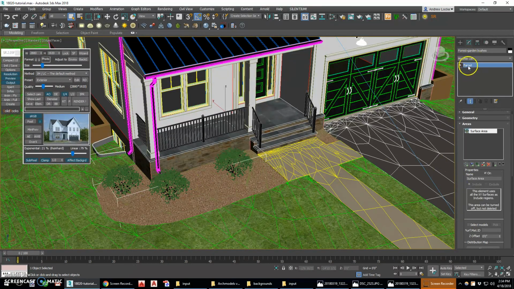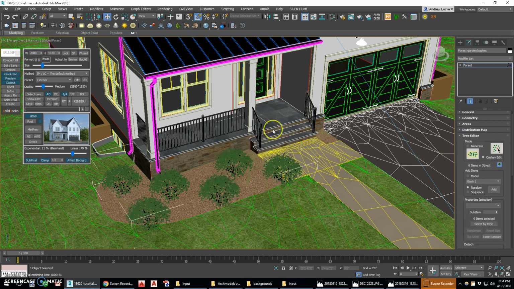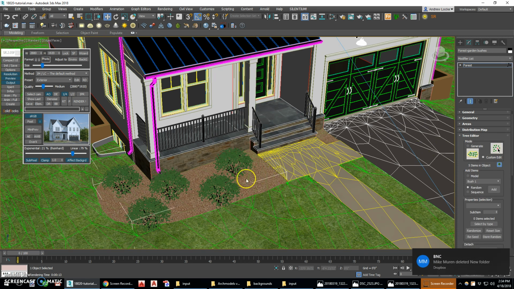But what I am going to do is, while this is selected, I'm going to hit my 1 key on the keyboard. It's going to take me into the custom edit mode, which now won't be dependent upon the distribution map. I'm going to say yes. It somehow put those back, which is fine. I can select them now and individually delete them, or I can move these things around.